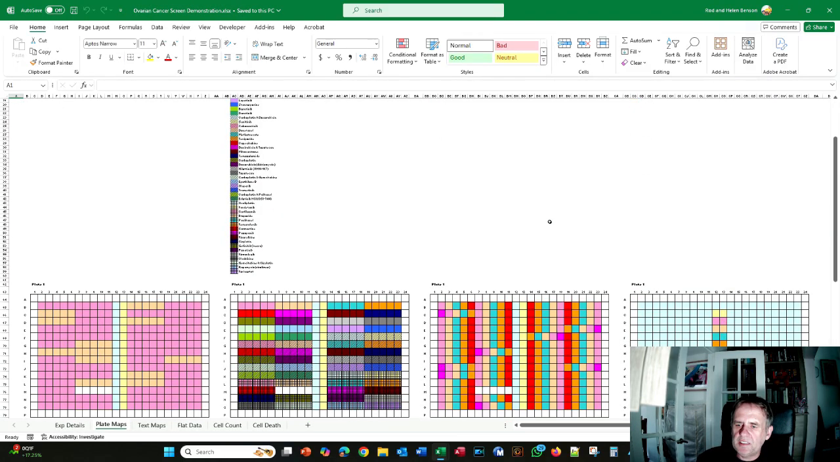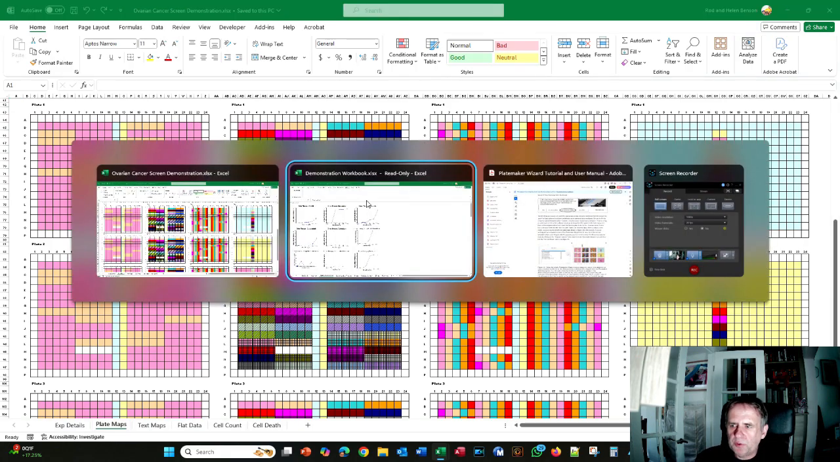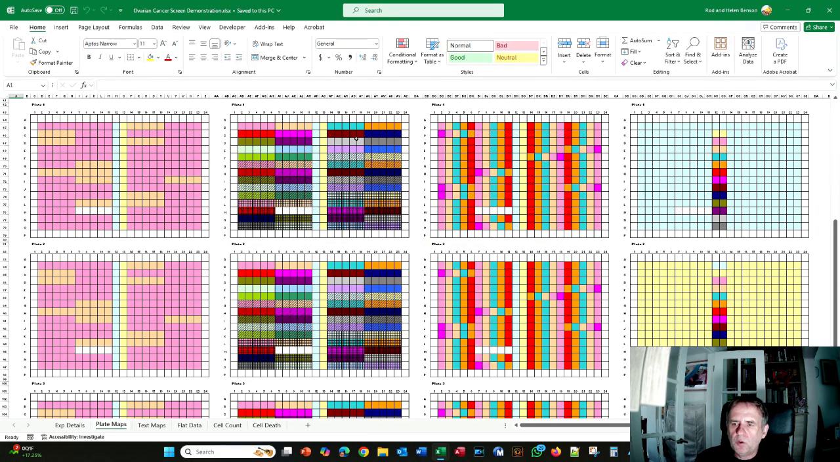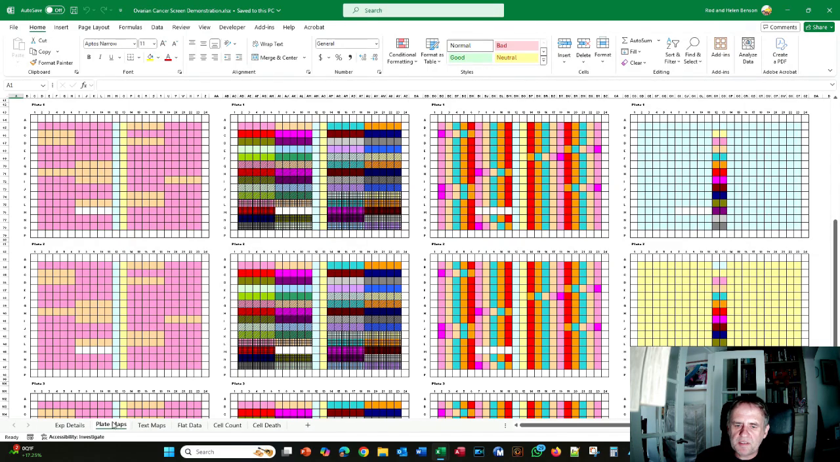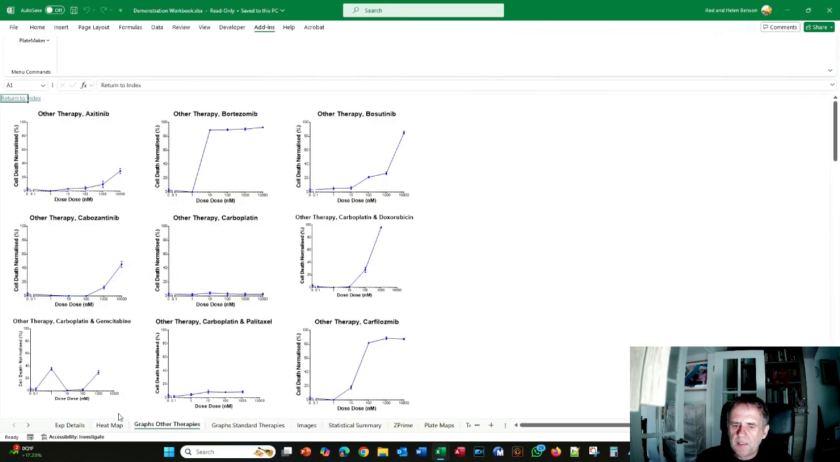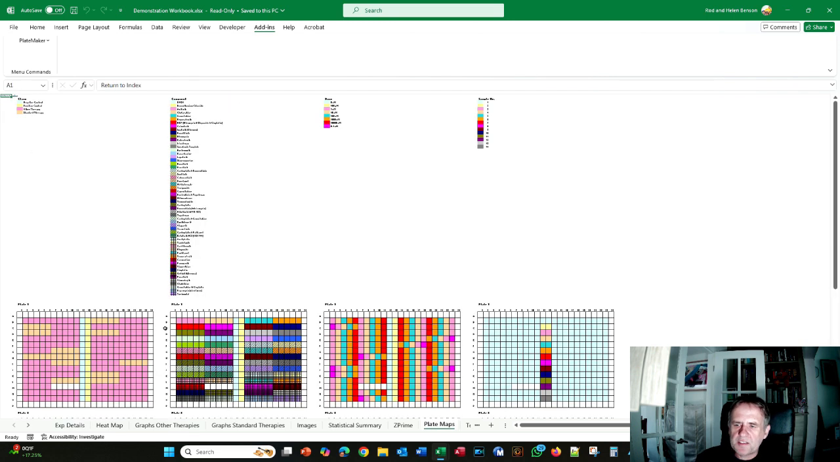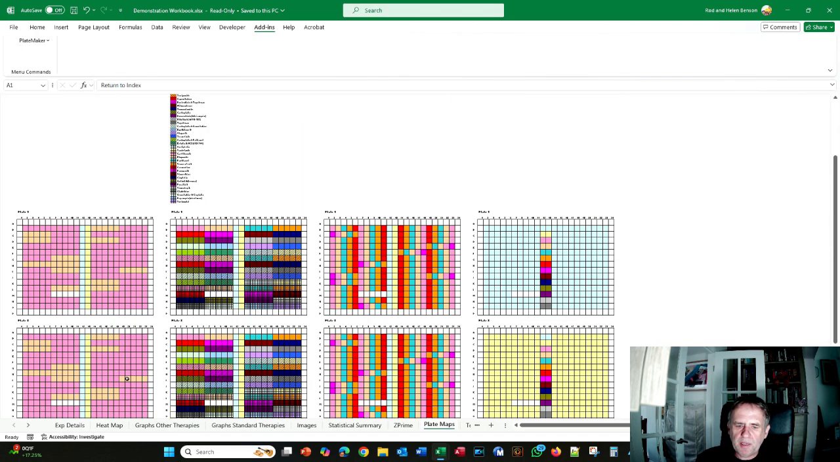Now you can see the plate maps. If we compare this workbook build to the demonstration workbook, you will see that they essentially are the same. The only difference is this workbook doesn't have all the data analysis that this workbook has. Let me show you what I mean. We can see this one has plate maps. If we go to the plate maps page, you can see it's exactly the same. I'll just zoom out for you. See, it's exactly the same plate maps.